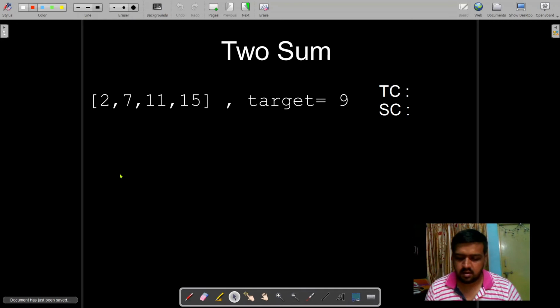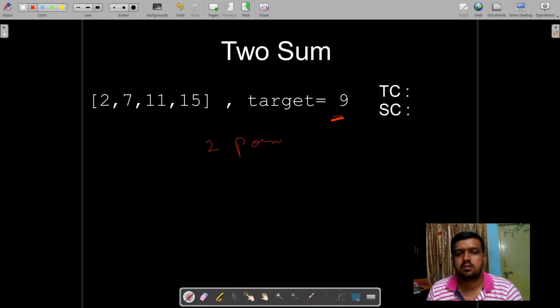Let us say we have this input array and the target to achieve, which is 9. The first approach that I have in my mind is the two pointer approach. It includes sorting as well.